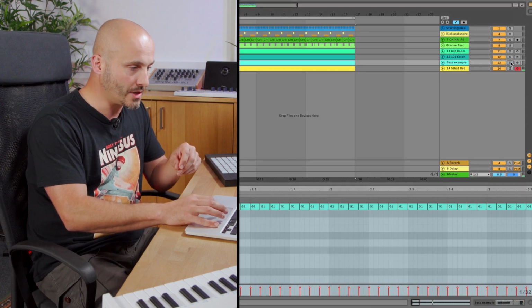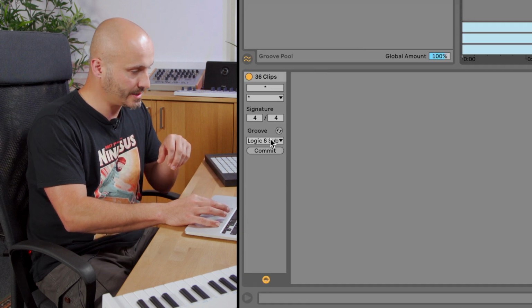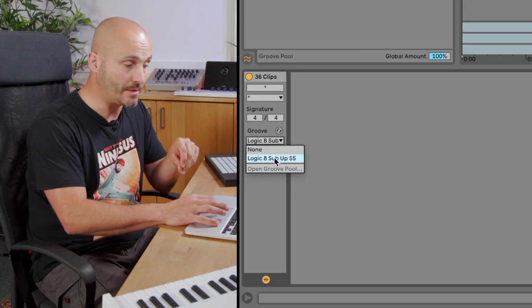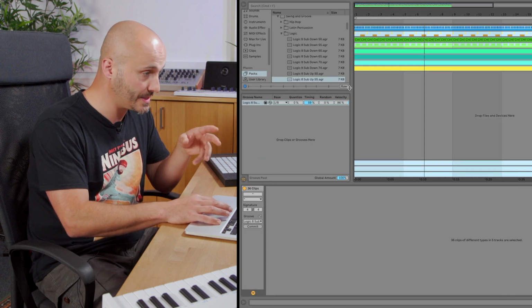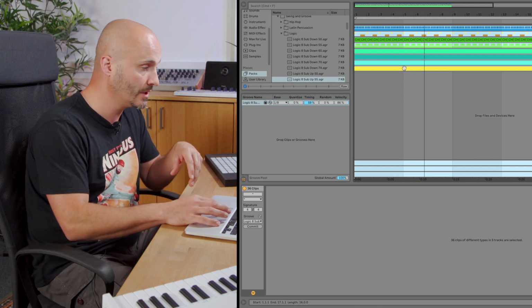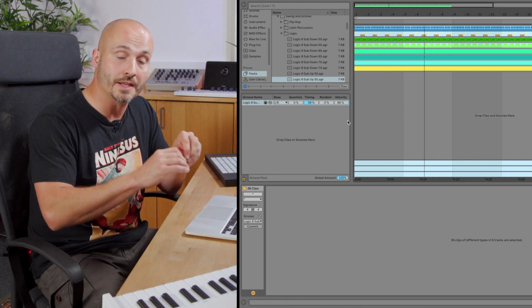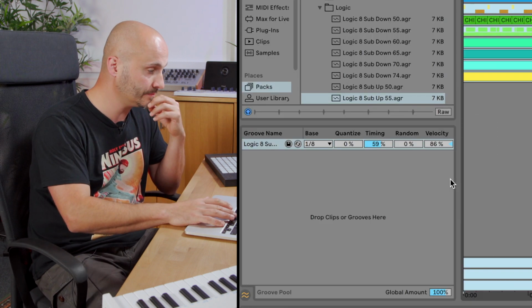So let's unsolo that, and if you remember, I highlighted all the clips and I selected that particular groove template to apply to everything that's running right now. I can set this in real time when I hear all the parts, and I can decide what feels best for this tune. So we're just using one groove template, and it's being applied at this point to all of the clips of what we have running.